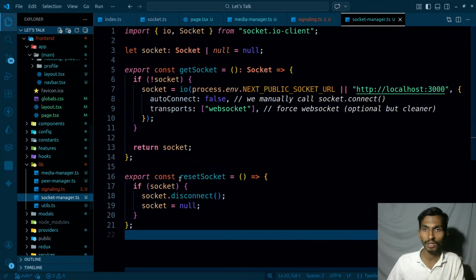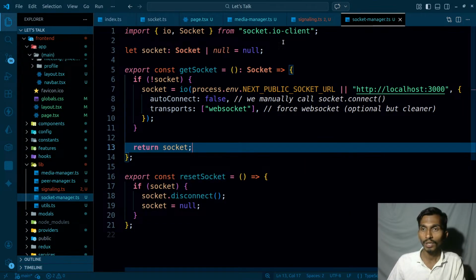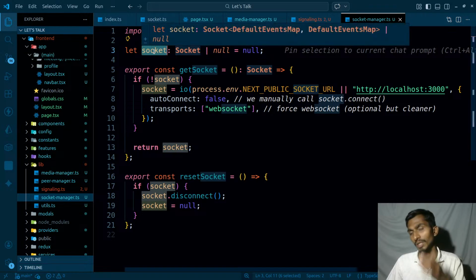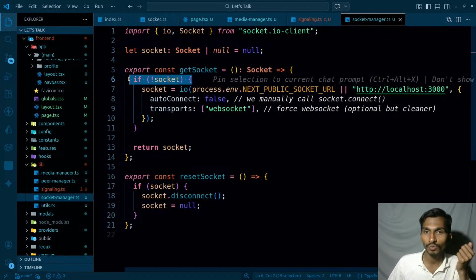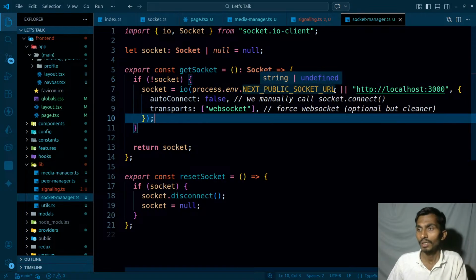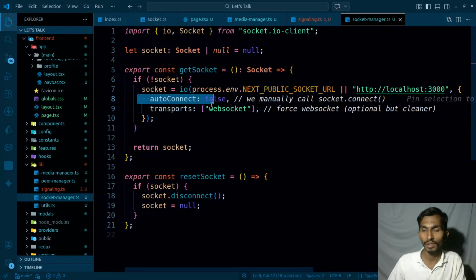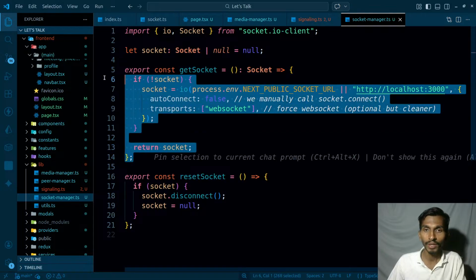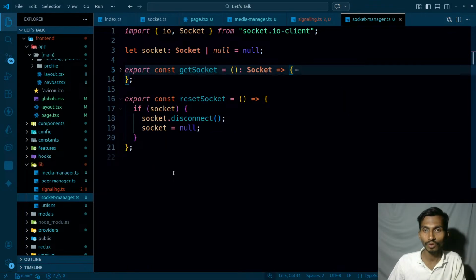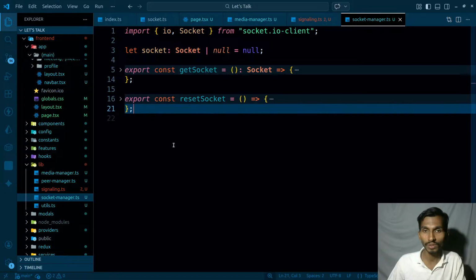Socket manager will be responsible for creating the sockets, and all the states related to the socket which cannot really be serialized, I'm going to be storing them here. And when it comes to getting the socket, first of all I will check whether the socket exists or not, and after that just set auto connect false, so that whenever I say socket.connect, it simply gets connected, and I'm going to be returning from here. So this will return me the socket, and reset socket is simply used for resetting that and all.